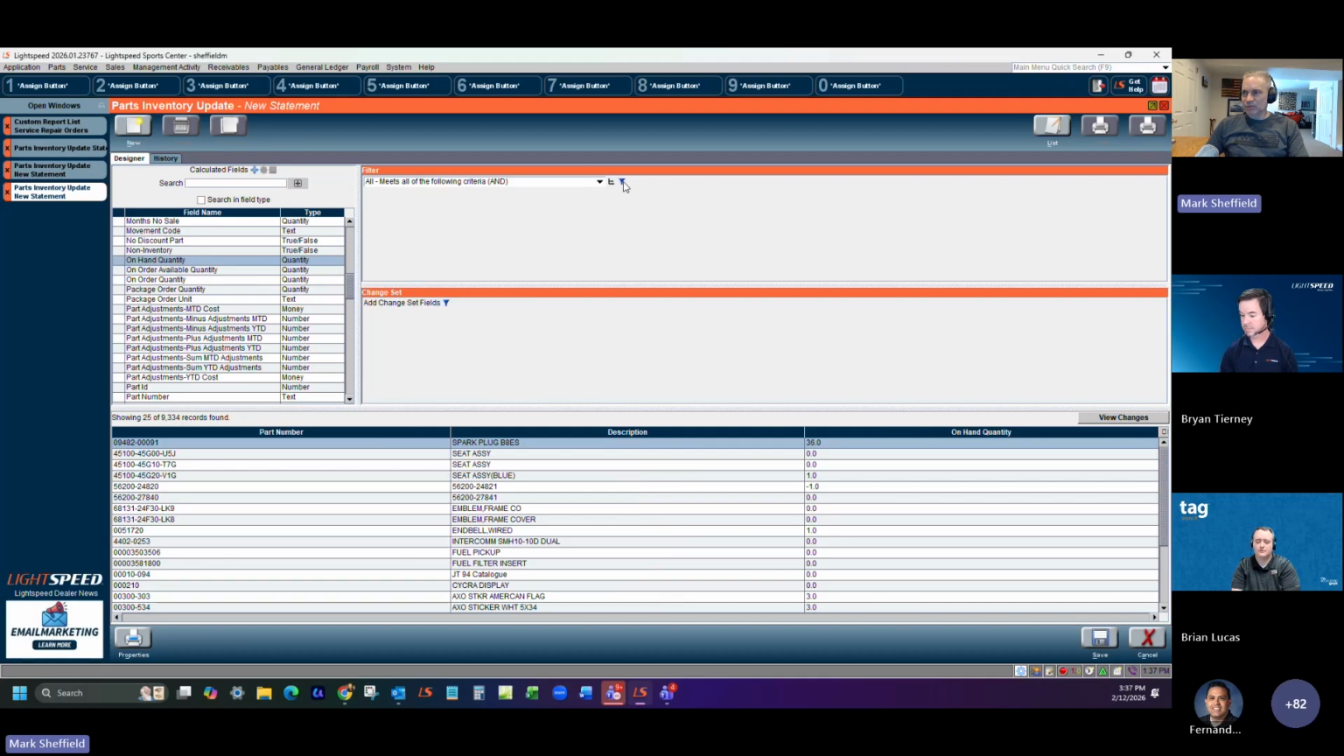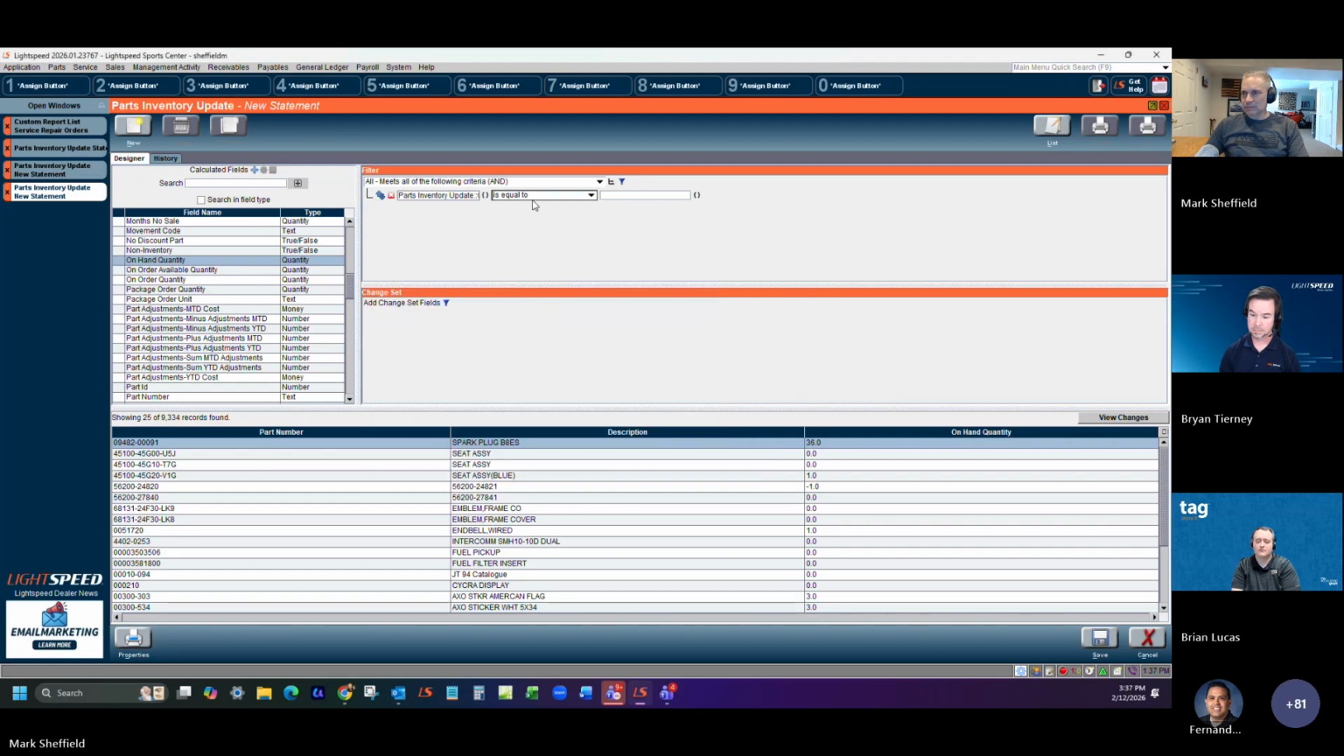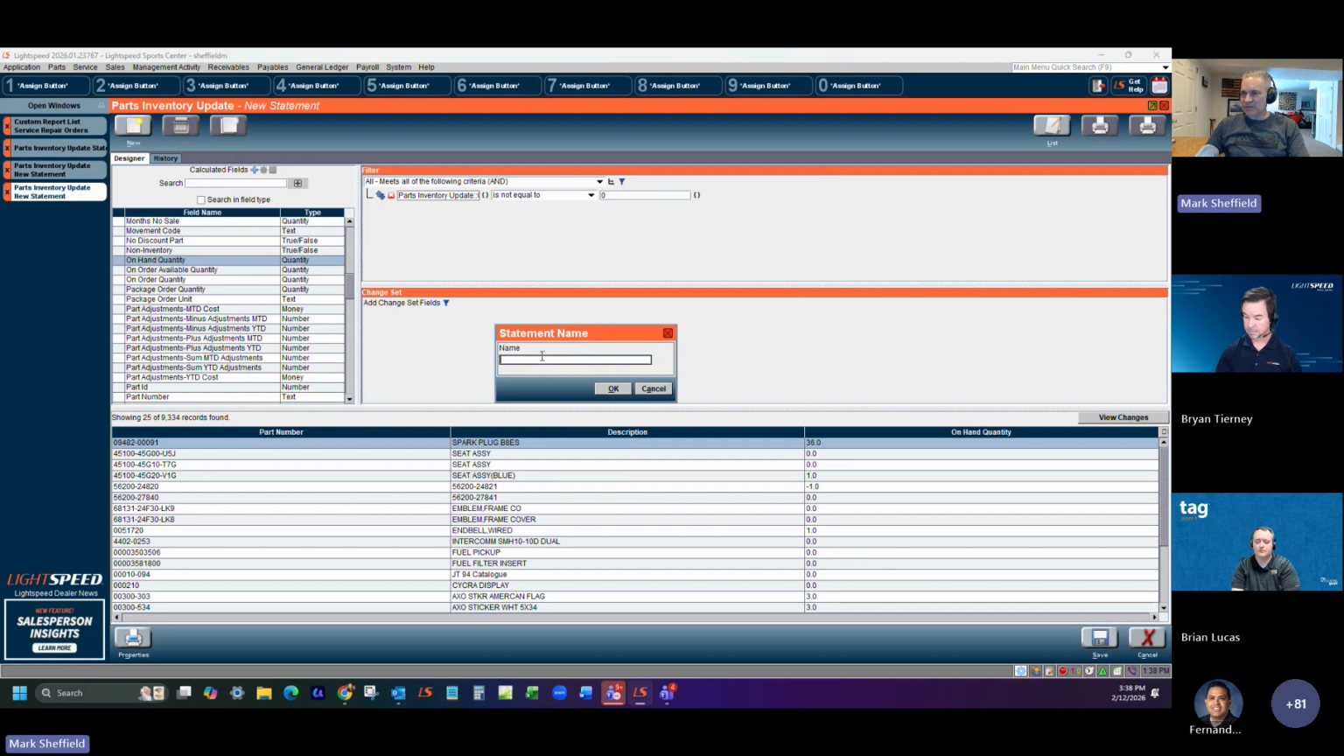I'm going to set a filter up here, and that filter is going to be that on-hand is not equal to 0. And I'm going to save this. We'll call it update on-hand.